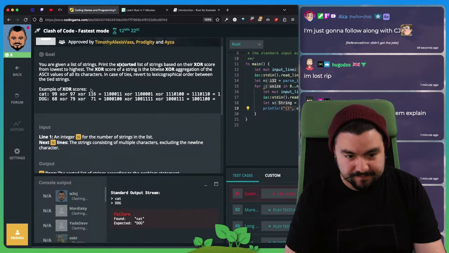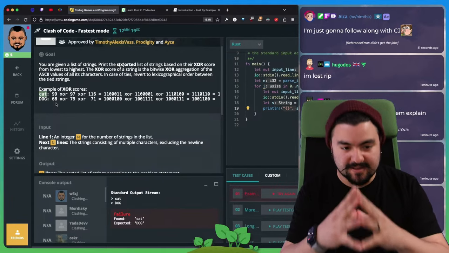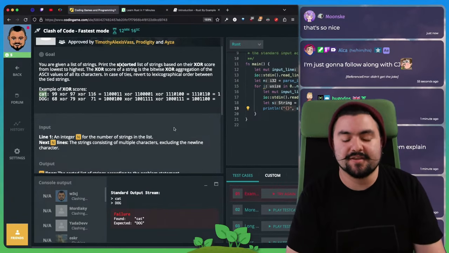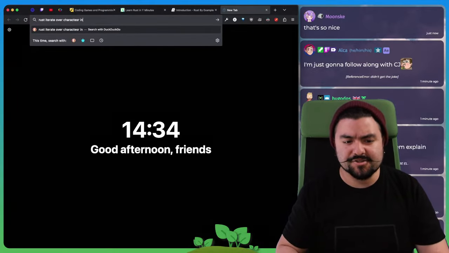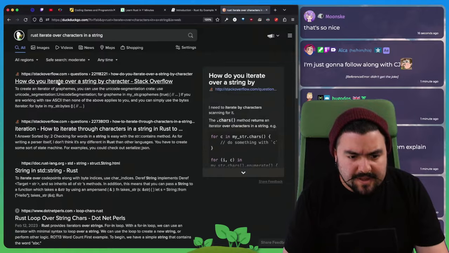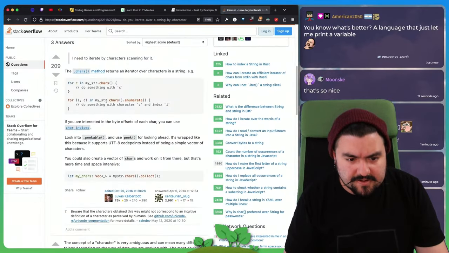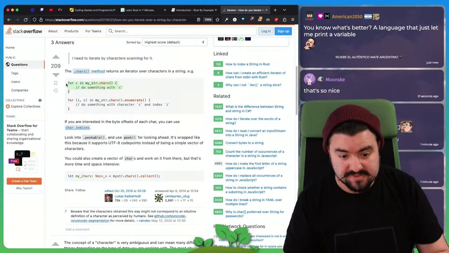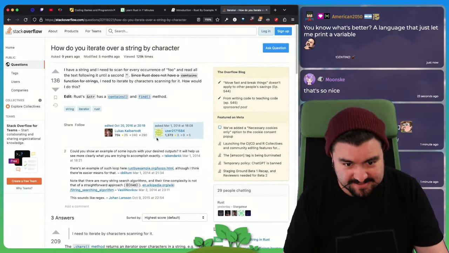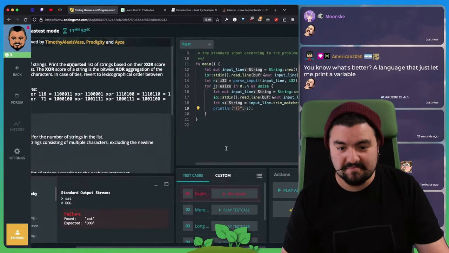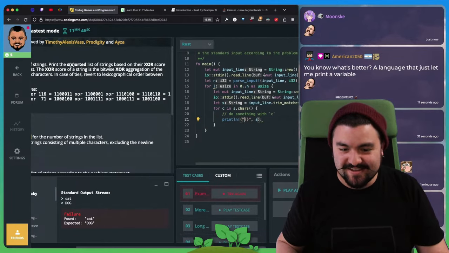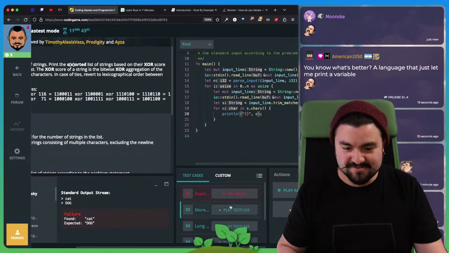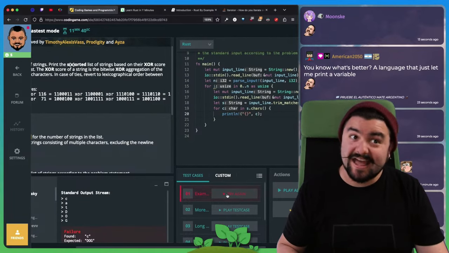So s is going to be each one of the strings. Now what you need to do is take that string and get the ASCII character value of each one. So what I'm going to search for is Rust iterate over characters in a string. How do you iterate over a string character by character? Well, that seems easy. Is this answer for Rust? Yeah, they tagged it as Rust. Boom. So s.chars, and now we can try to print out each character. Nice, we're on the way.